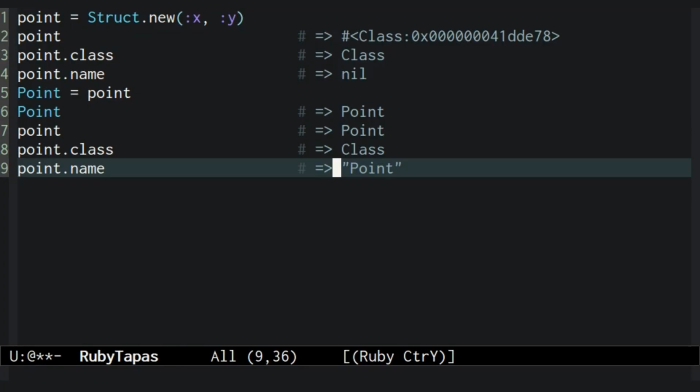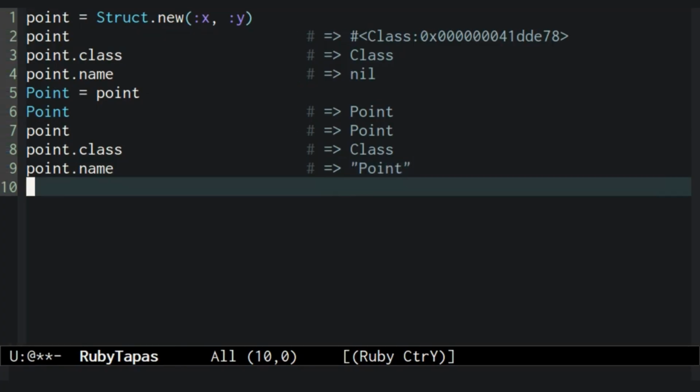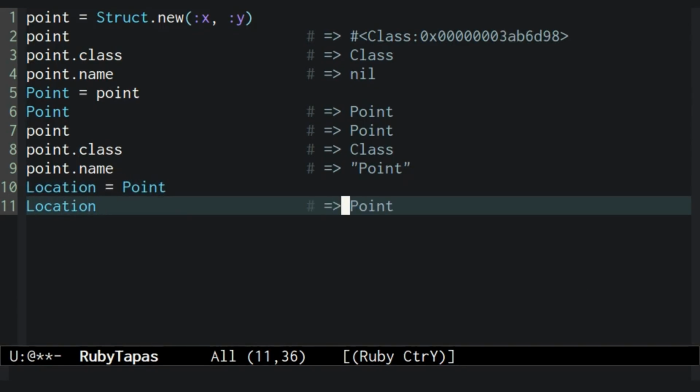It turns out that Ruby has a very special rule for when an anonymous class or module is assigned to a constant for the first time. When that happens, Ruby sets the name of the class or module to the name of the constant. This only happens once. This is the only time that assigning an object to a variable or constant causes a change to the object itself.